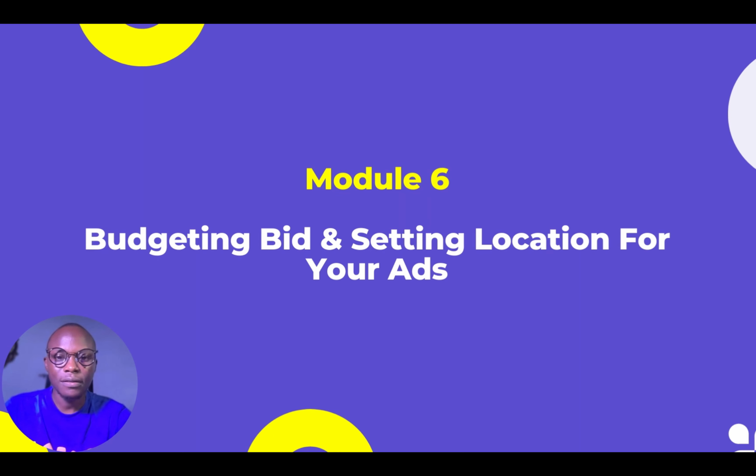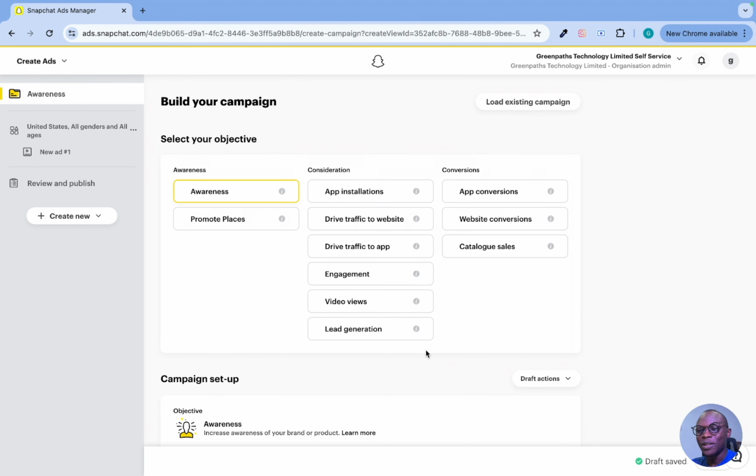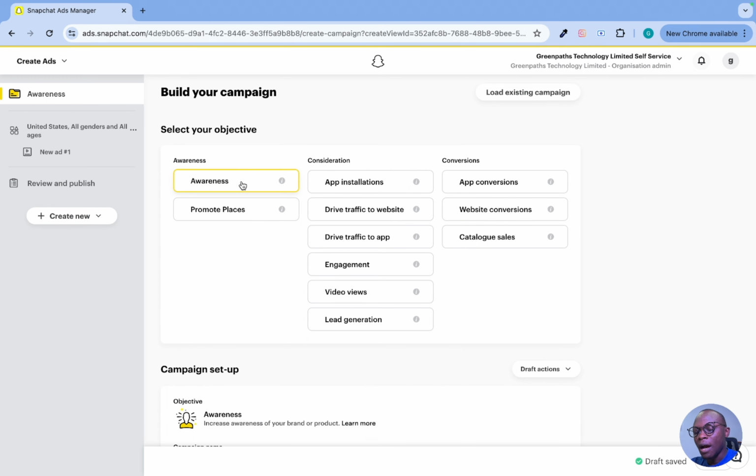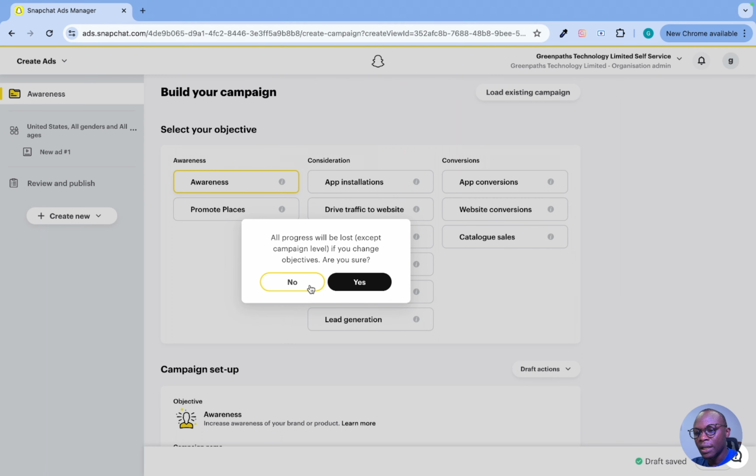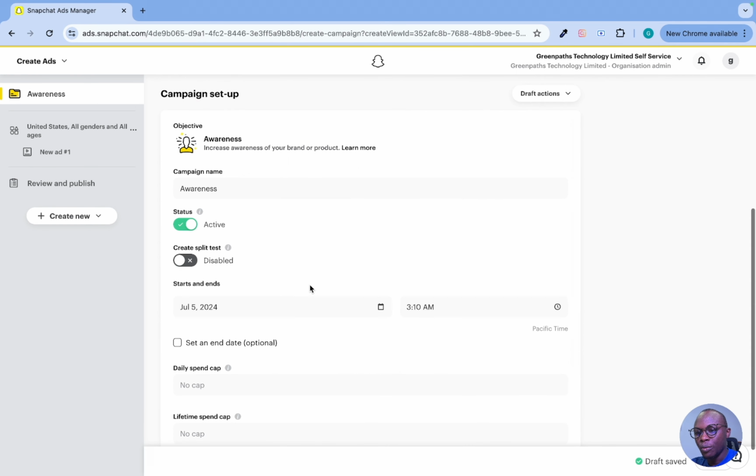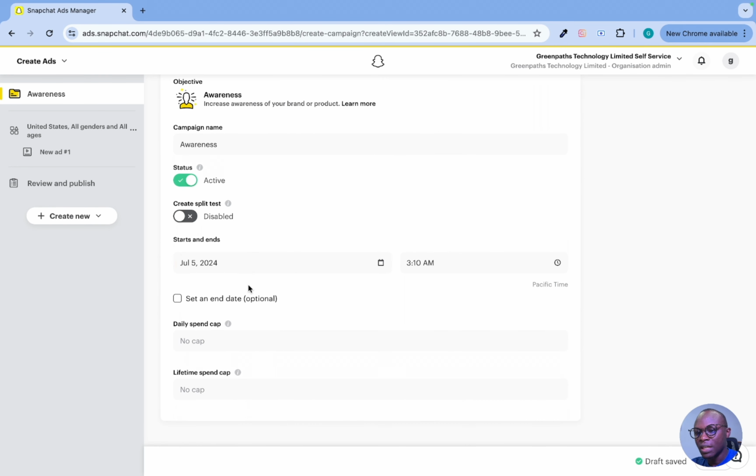Module 6. Budgeting, bid, and setting location for your ads. In this video, I'm going to be showing you how to set up your budget, how to set up your bid, and how to set up the location where you want your ad to show. Let's get into it. I'm going to use an awareness ad. For example, I've selected an awareness ad and I will go right into setting my date.